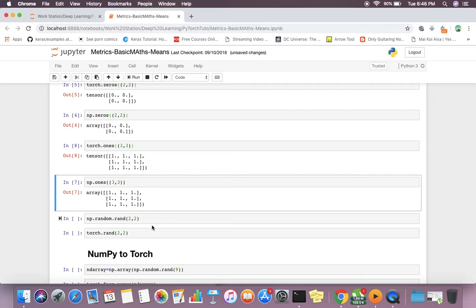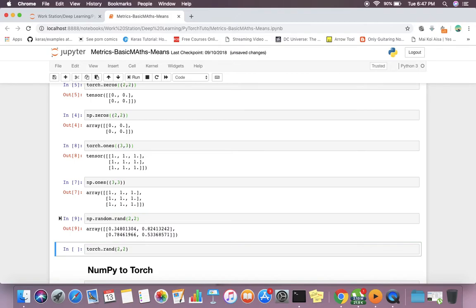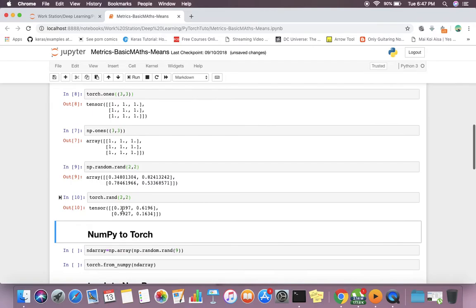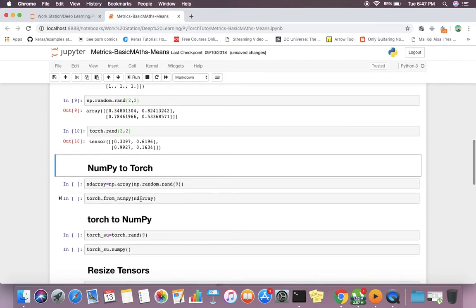Similarly, for creating random numbers it is np.random.rand, for 2-dimensional random numbers each containing 2 elements. Similarly, torch will create them. These two are not the same, they do not have the same values. Obviously, they are different kinds of random numbers. It's not truly random, it's pseudo random. Anyway, that's not the point.